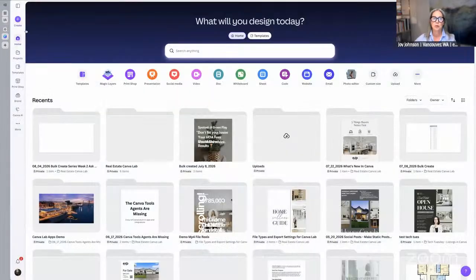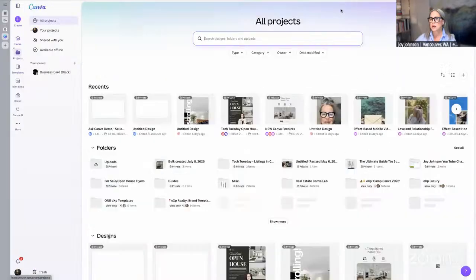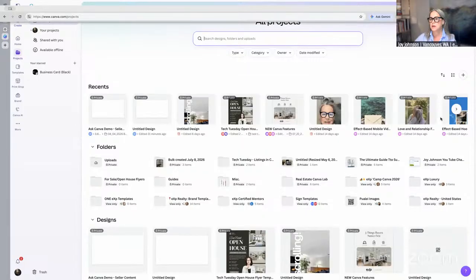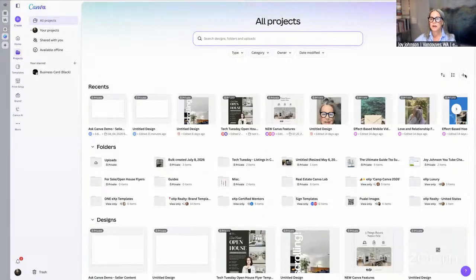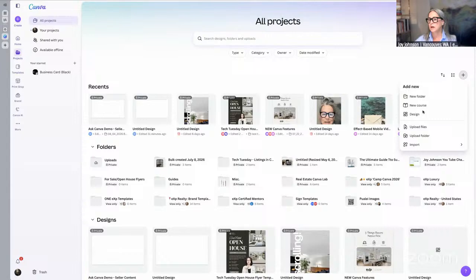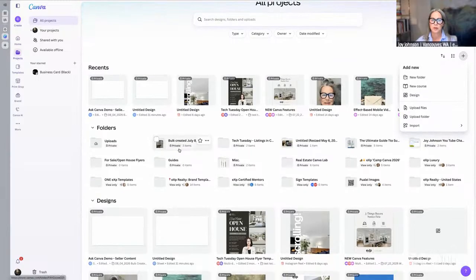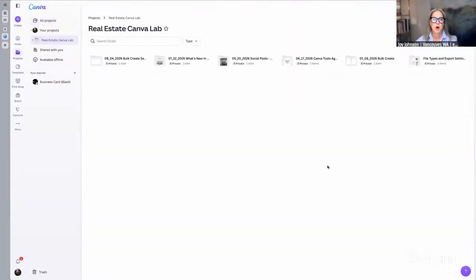I'm going to show you going into projects. I've become a big fan of projects. Thank you, Rayson Frost. I come over here and say add new, and I put everything in a folder. I can say new folder. You could also say design and go into Sheets, but I'm going to open a folder that I've already been using for this Real Estate Canva Lab. This is why being in projects and having folders works really well.